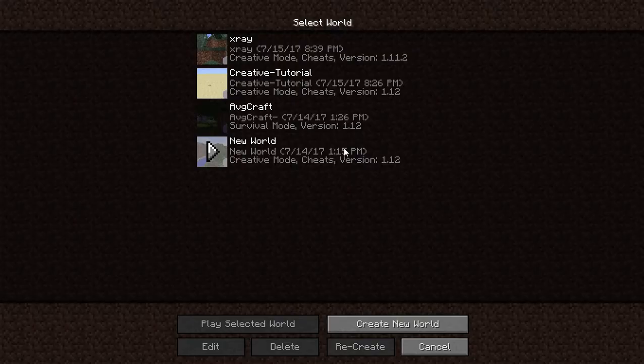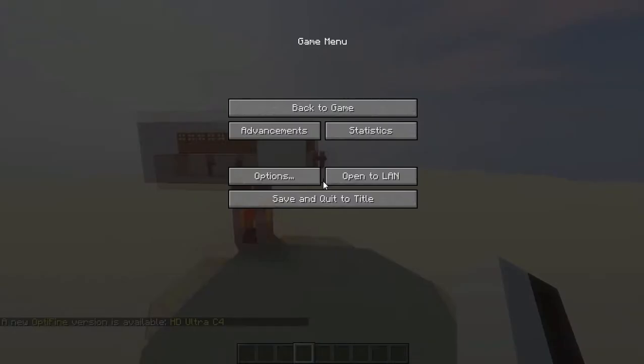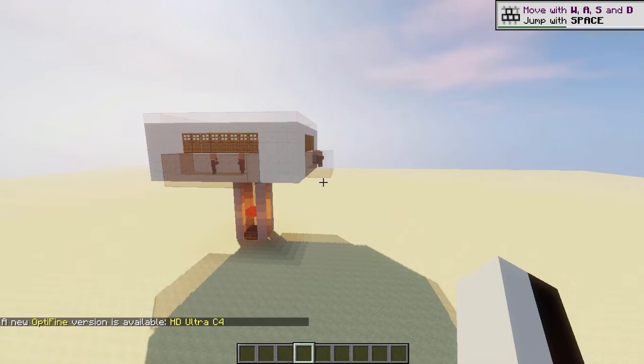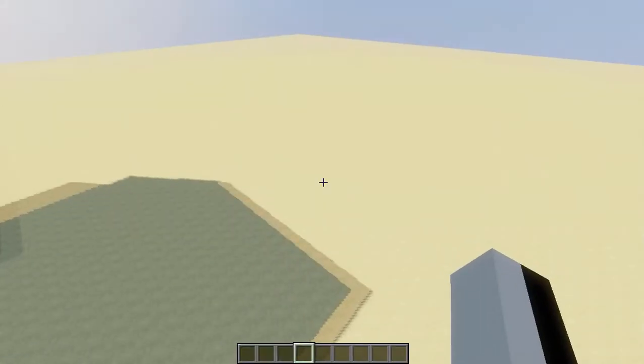Once Minecraft has loaded up, let's go into my creative tutorial world because I want to show you guys exactly what it looks like, so how to actually use it. Why is it telling me how to move? I've been on this world a million times, bud. Thanks. Oh, okay. Whatever.